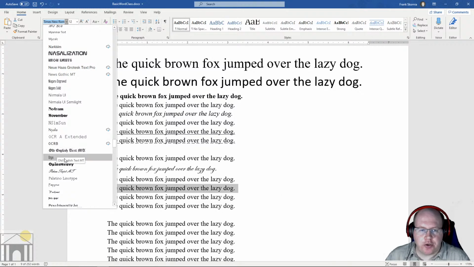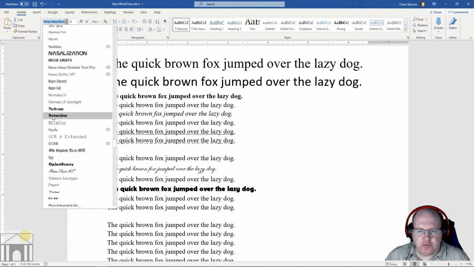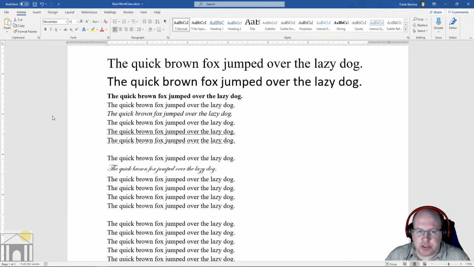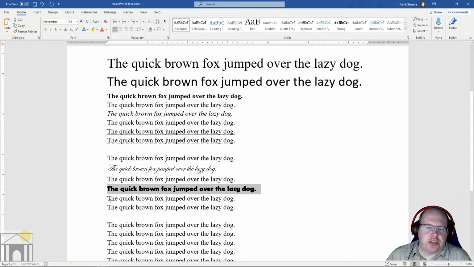So there's Old English, another one that's not really easy to read. Let's go with this November one. I like this November one here. So I'm going to click on it, and then it will change the font to what I selected. And you can see right up here, it says that it's November font.